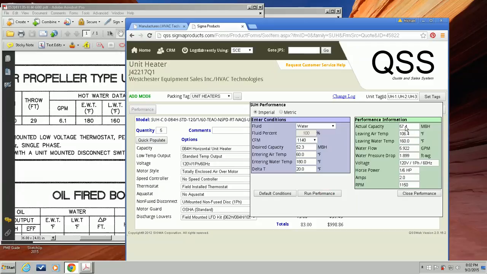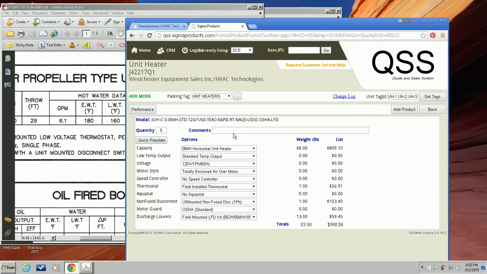Even though we overshot the unit, we can take a look at how the unit performs at 1140. We're down to 57.4 MBH. So we're going to stick with this unit, run at 1140 CFM, and hit close performance. So we know that our performance is there, and we're able to select that unit heater based on that performance.